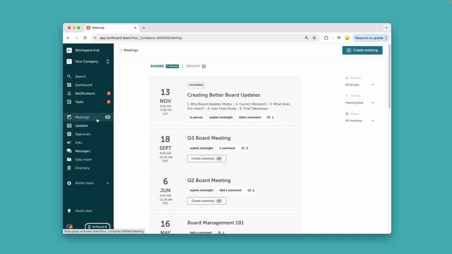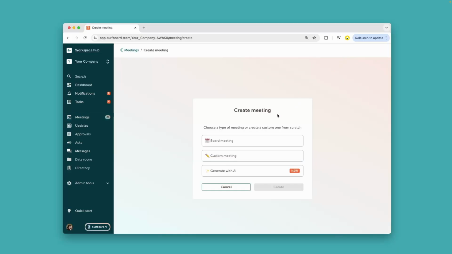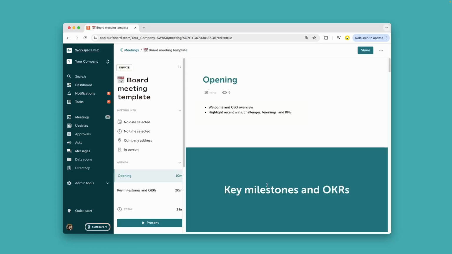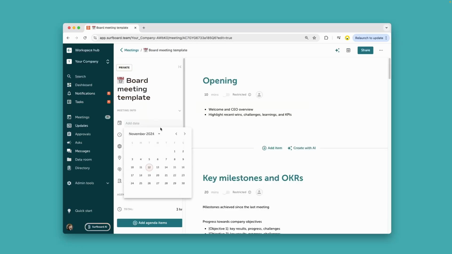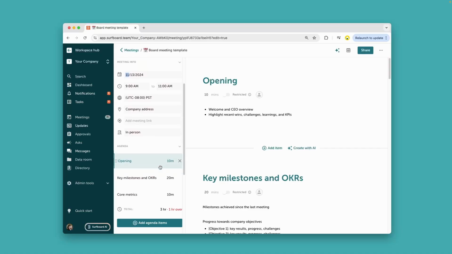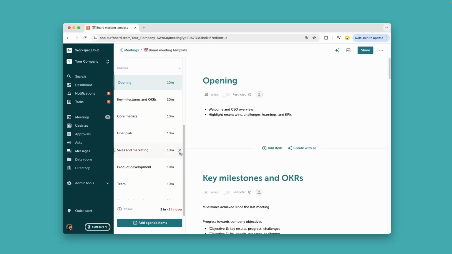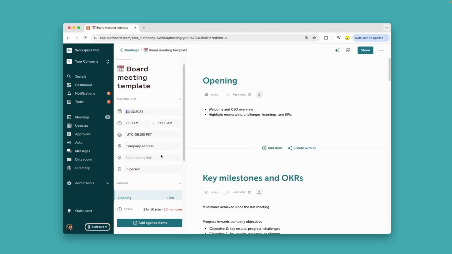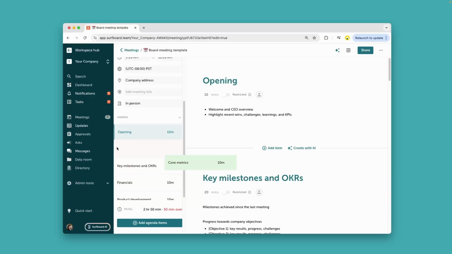Now that your workspace is set up, let's get familiar with Surfboard's features. We'll start with meetings. When you create a meeting, you can use our board meeting template, create a custom meeting, or ask Surfboard AI to generate a meeting for you. From here, you can quickly add your meeting info like date, time, and location, then get to work building your agenda. To delete or rearrange topics, use the agenda summary on the left.